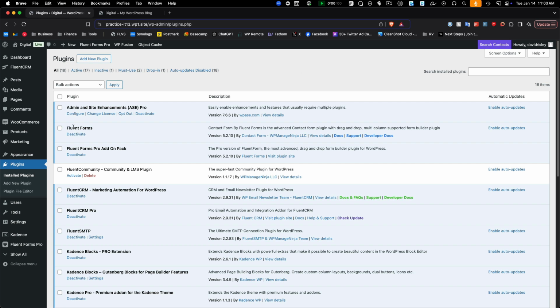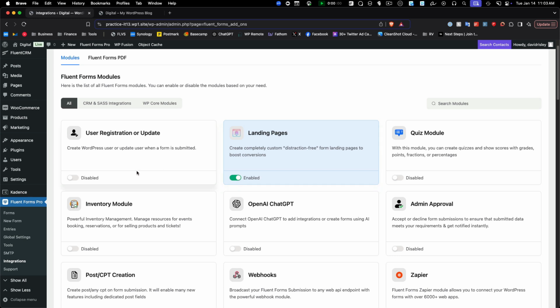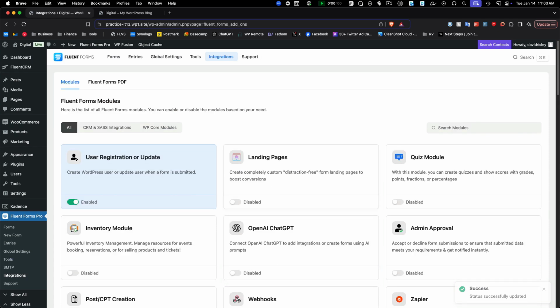Okay, so on our list of plugins, you can see that I've got Fluent Forms and we have the Pro add-on pack installed. And you do need the Pro add-on pack in order to do everything that we're looking to do here. So now what we're going to do is go over to our list of integrations for Fluent Forms. We want to make sure we turn on this user registration and update module. Okay, this is going to give us the ability to create forms that can affect user profiles. All right, I always turn off this landing pages one. That's totally up to you. It's got nothing to do with what we're doing, but it's what I do. Okay, so now what we're going to do is go to our list of forms.